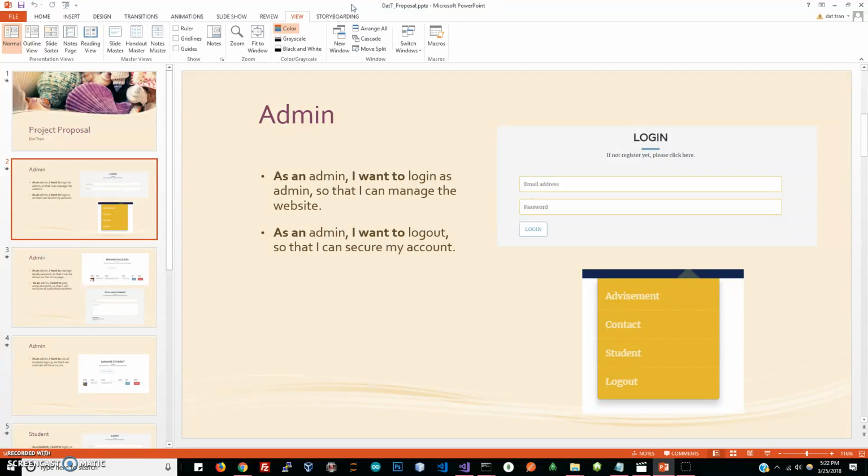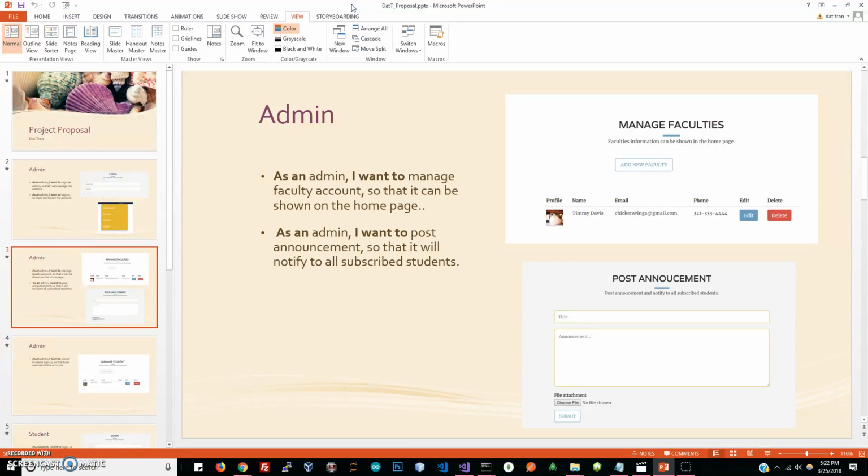As an admin, I want to log in as an admin so that I can manage the website. As an admin, I want to log out so that I can secure my account. As an admin, I want to manage the faculty's account so that it can be shown on the homepage.